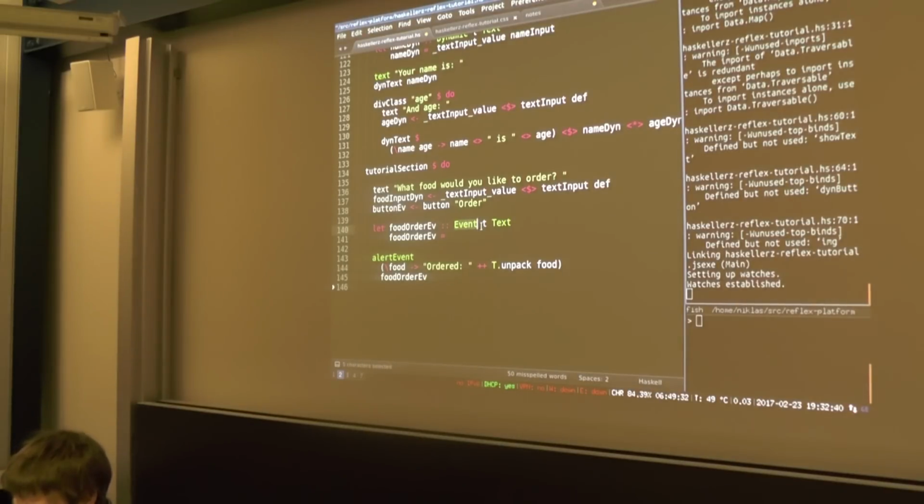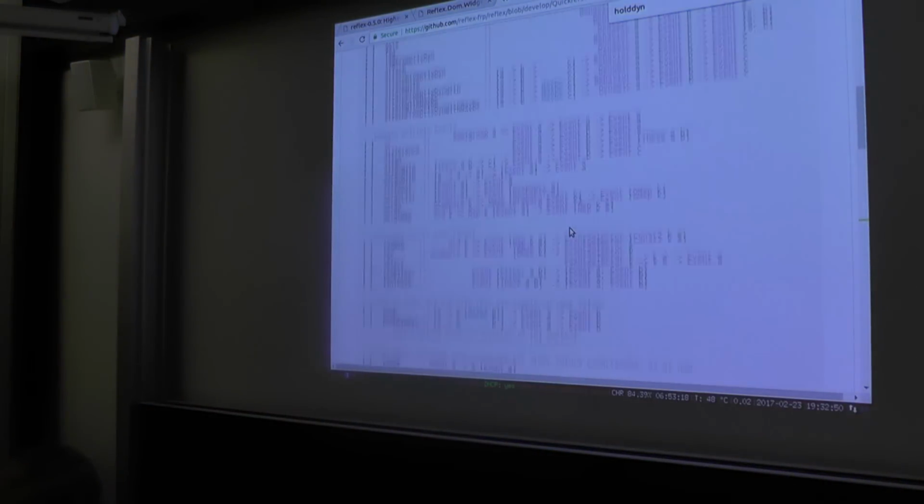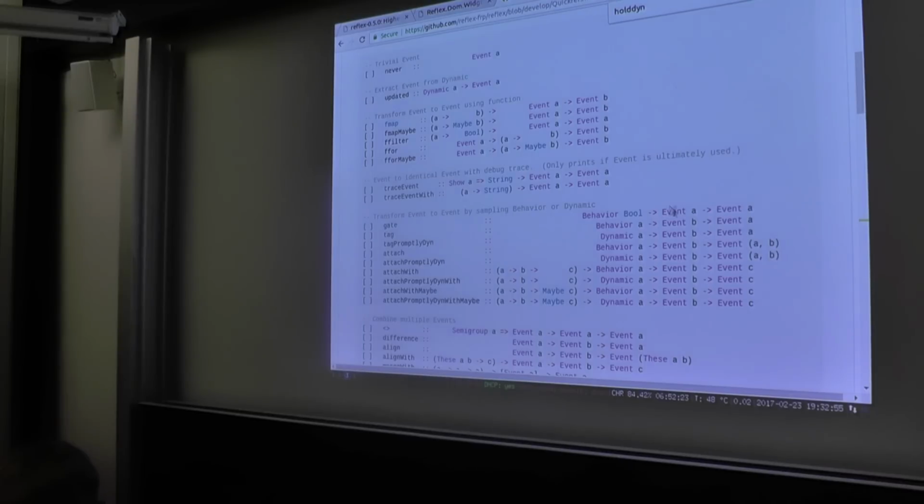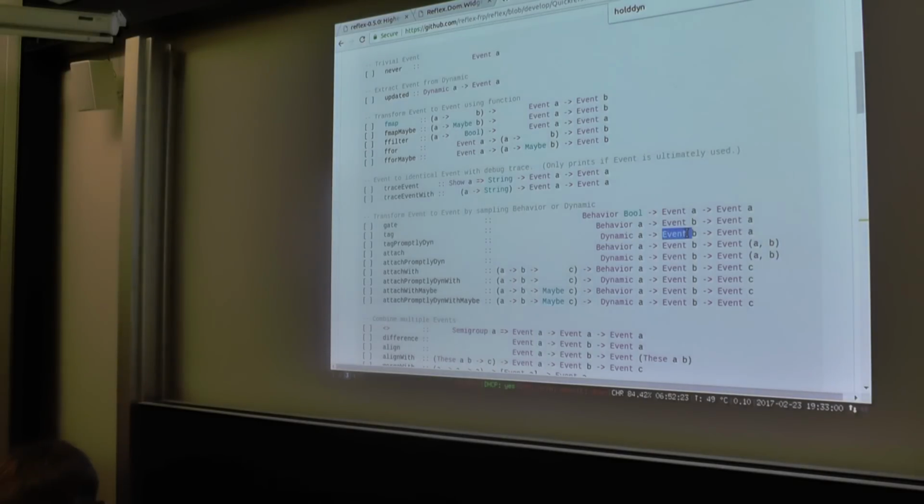We want to produce an event, and we want to give as an input somehow, some way, combine this food input dyne and this button event. Okay, so let's go to functions producing event. And now we scan a bit, and then we quickly see, okay, down here we have some functions that combine a dynamic and an event. And we can just look at the types to see what it does.